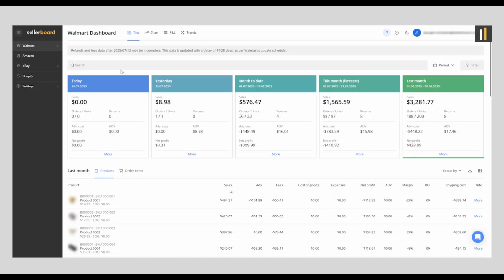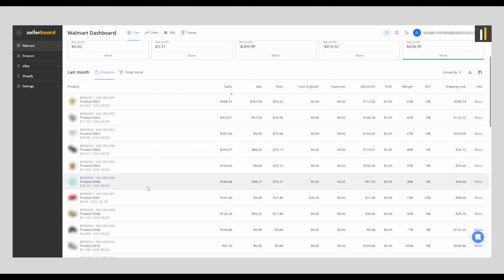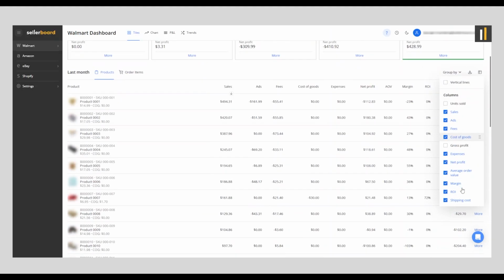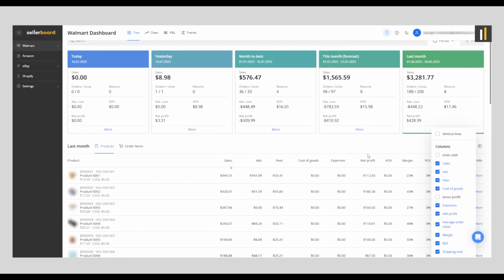Now, the profit dashboard contains 4 different views available: the tiles view, chart view, P&L, and trends. Let's start with the tiles view. This is a good starting point to analyze your performance for different periods of time, and the KPIs for these periods are presented on these tiles. So currently, we have the last month tile selected, and underneath, we see all of the products that were sold in that period and their performance, and you can adjust the columns or the metrics that you want to see in this table by accessing this drop-down menu.